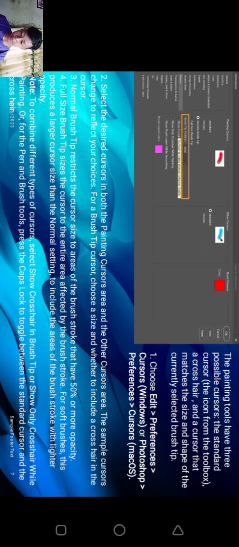Note, to combine different types of cursors, select Show Crosshair in Brush Tip or Show Only Crosshair While Painting. Or for the pencil and brush tools, press Caps Lock to toggle between the standard cursor and the crosshair.